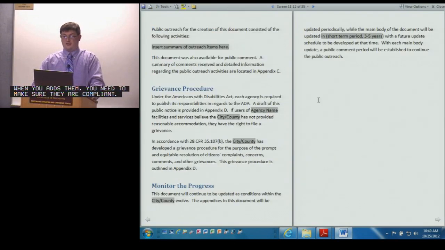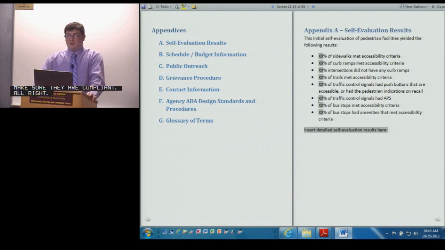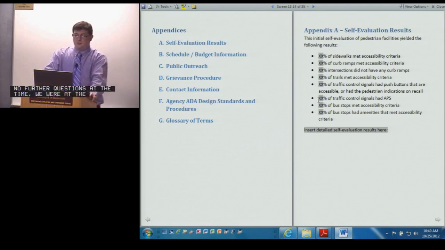All right, no further questions at the time. We were at the appendices of the document template, and so we're just going to flip through what we've included here. Appendix A, self-evaluation results. Here's where you would include whatever criteria you used. You would put the detailed information there. We've included just some brief results of what you would find.